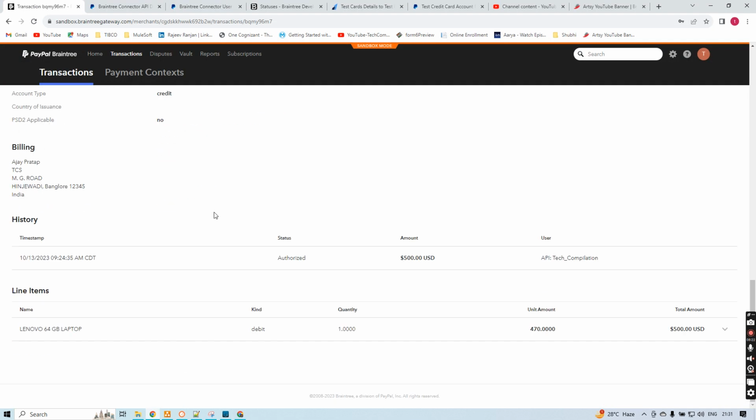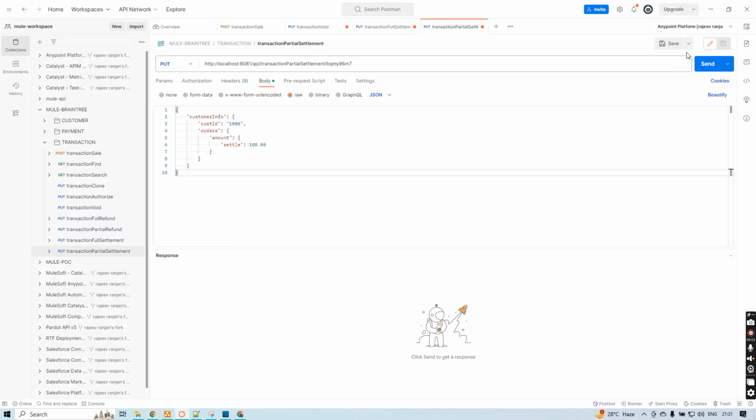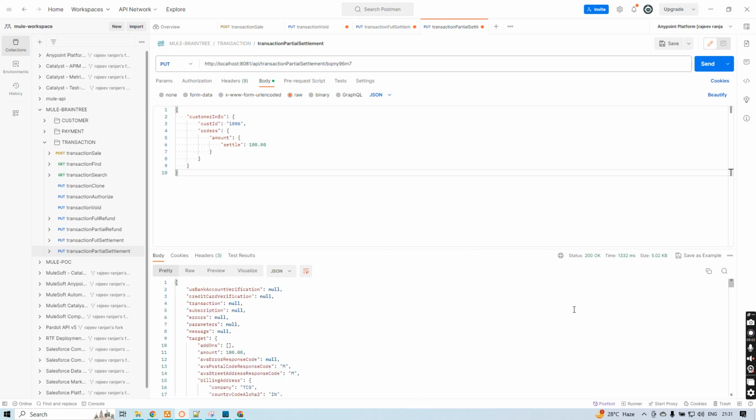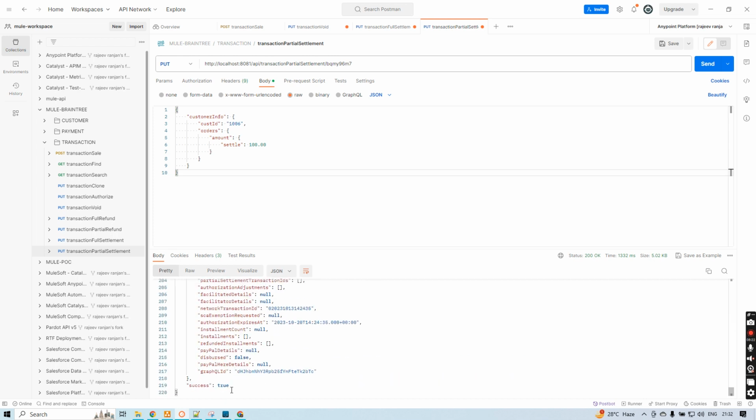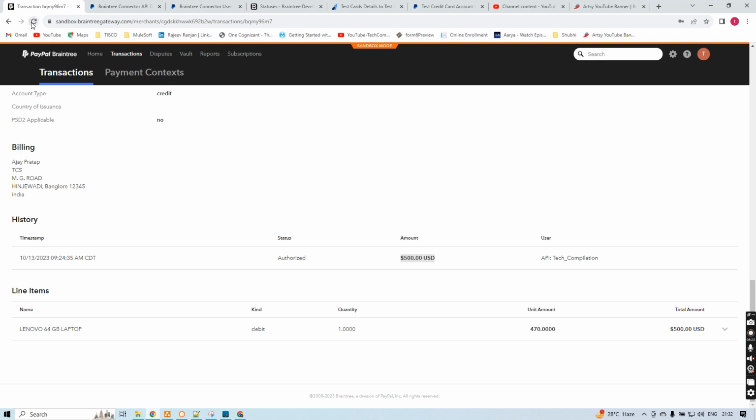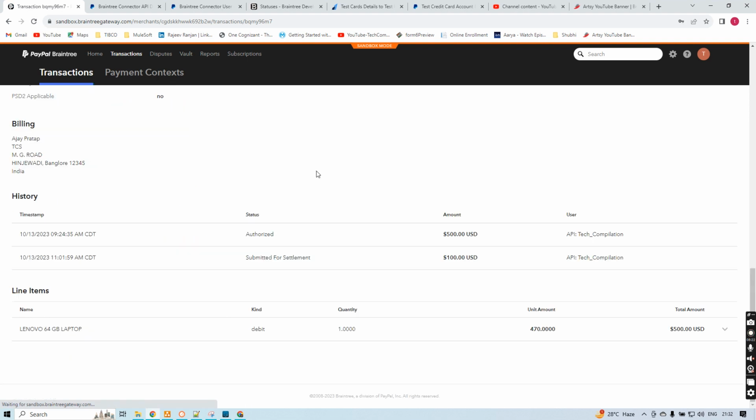If you see here, the total authorized amount is 500. Let me see how this is going to behave. This is 200, fine, and here success is true. Now refresh this. Now the partial settlement has happened: out of this $500, the settlement is happening for 100, which means we still have 400.